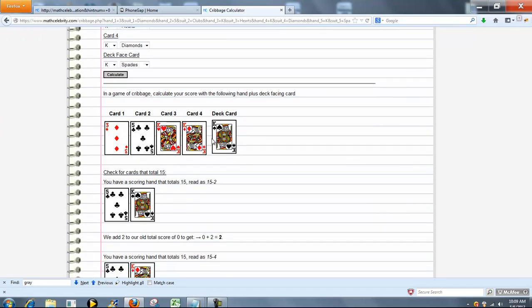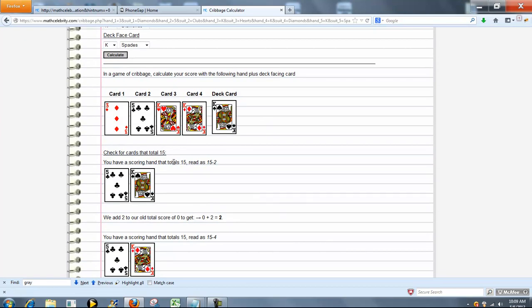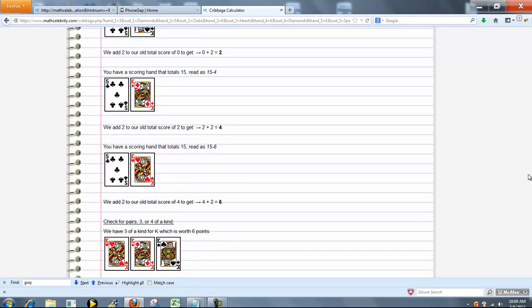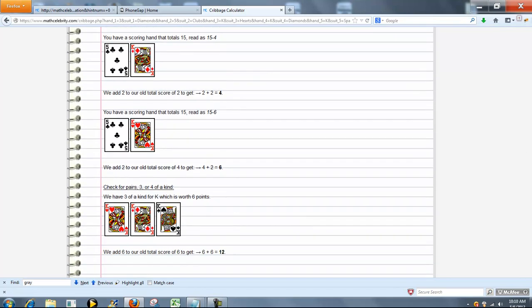So we got 3 kings, a 5, and a 3. So first we're going to check for the 15s again. So we've got 15-2, 15-4, and 15-6. 3 kings and a 5. Next we have 3 kings.